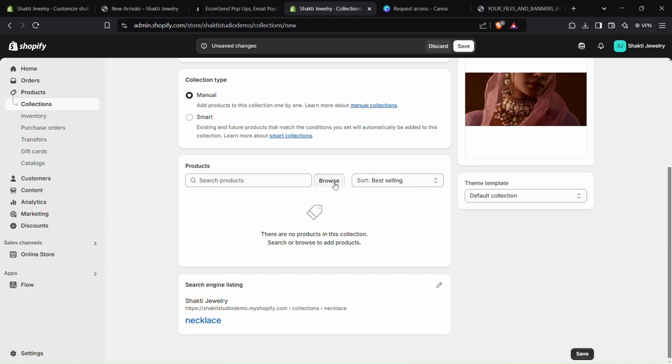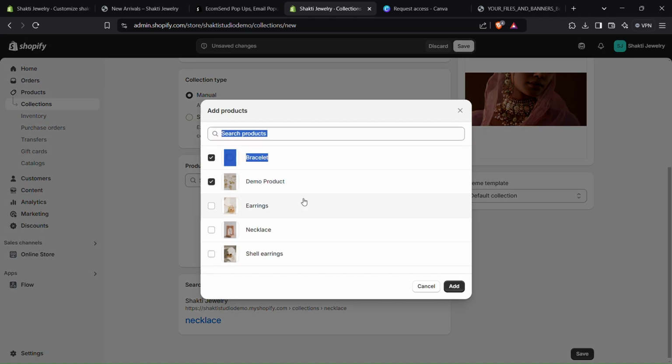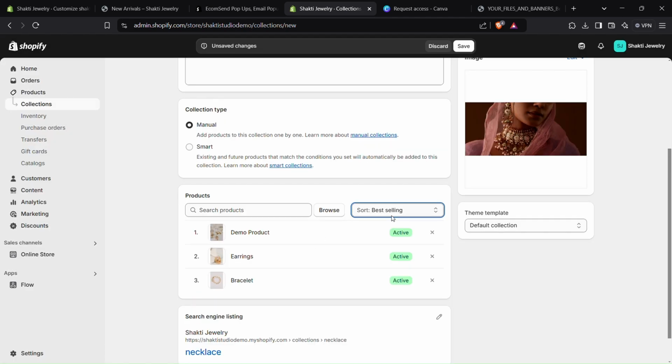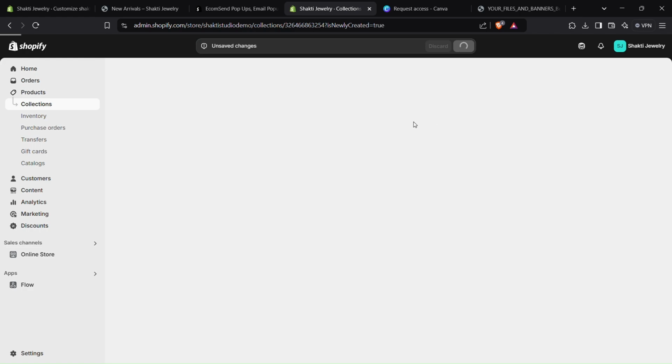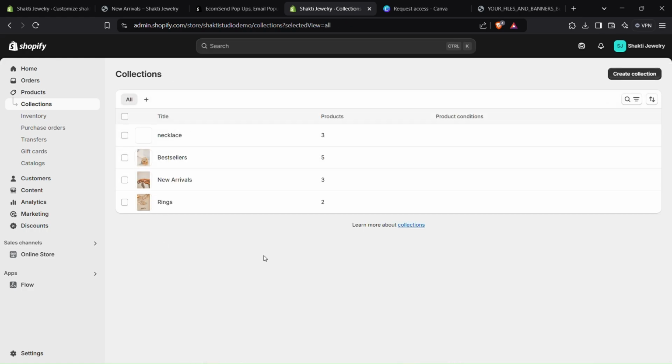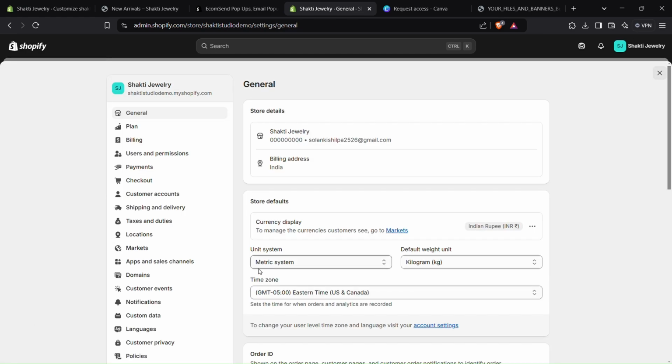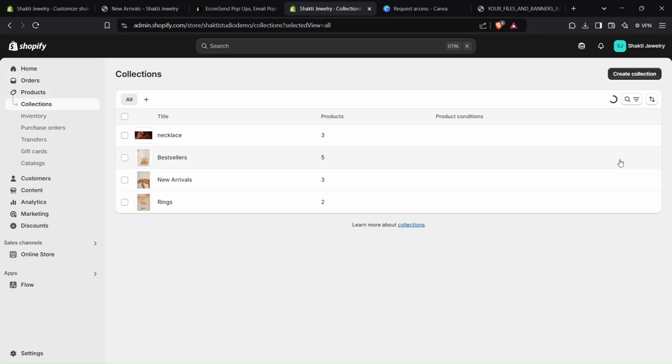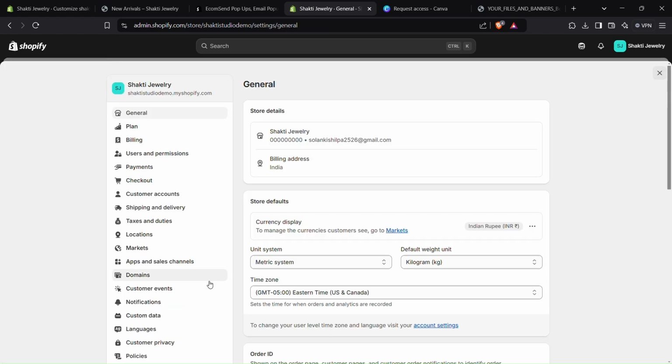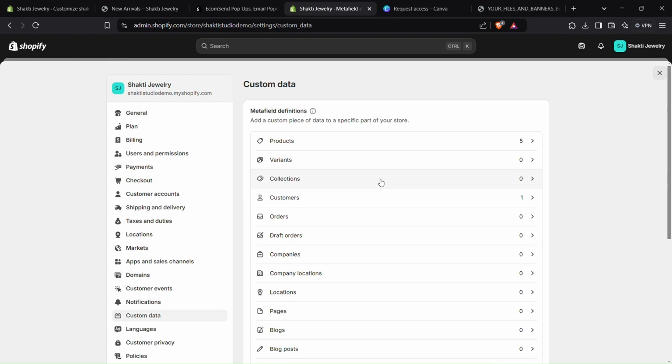So here our collection is ready, and now we can add metafields to our collection pages. That way they are different when we see them on the website, and even if I change one collection page, it will not affect the other collections. So from here you can go to settings, and from there we have to go to custom data, and from custom data we have to go to collections.